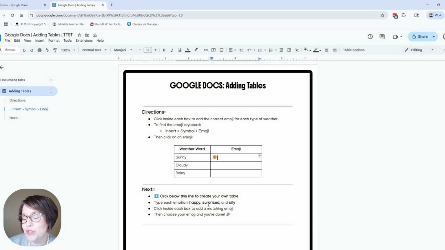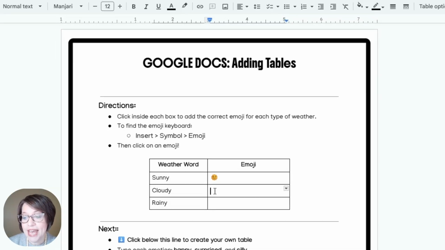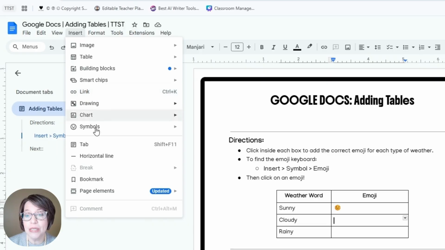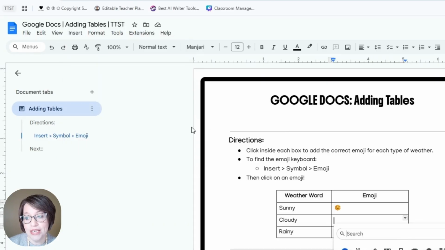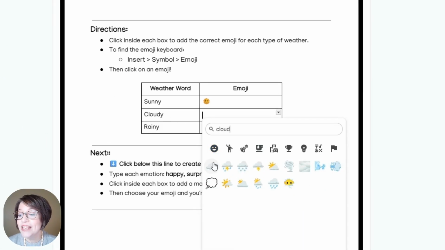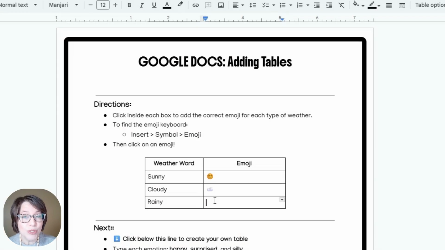The next one we're doing is cloudy. Put your cursor right here and left click. Then you're going to go up to Insert, Symbols, Emoji. Then you're going to search for cloud. And you can choose any of these clouds you'd like. Pause and do that. The last one we'll do is rainy.